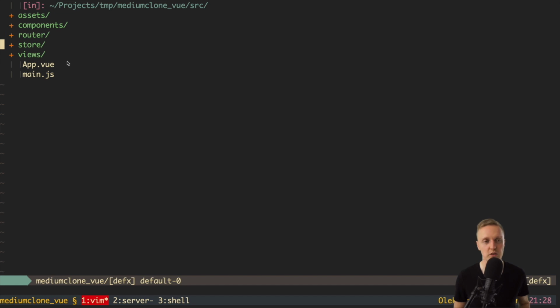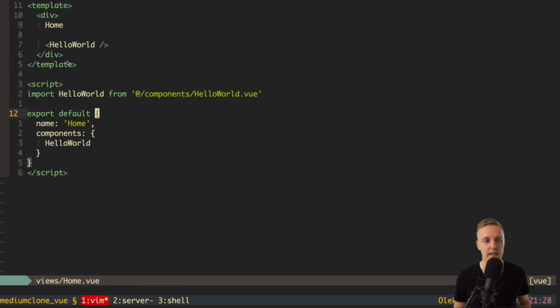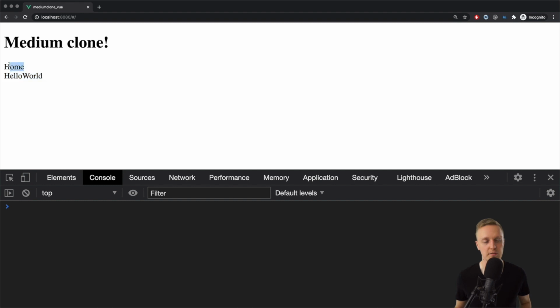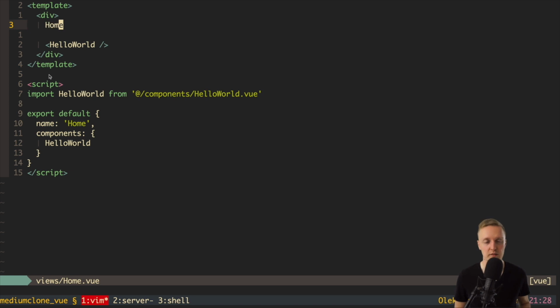So all components which are router components are here inside views. And now we are talking about home view. And here we have our component, and we can see that on the top we just render the word component, this is it, and then we're rendering here an additional component which is shareable because it is inside the components folder. And here we simply import it, and we need to register it inside the components attribute, inside the object, as hello world, so we can render it. But this is just a start.